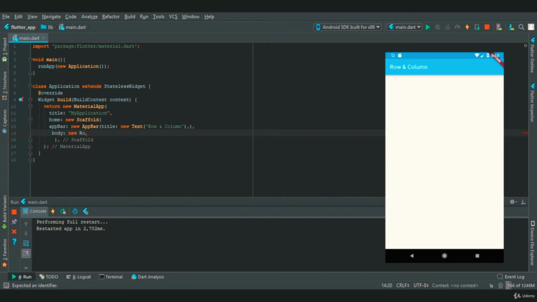Now this row widget has a property called children. Now as you know, in a container we can only provide one child, but in row and column we can provide multiple children using a property called children, which takes a list of widgets. So in this list we are going to provide multiple children.